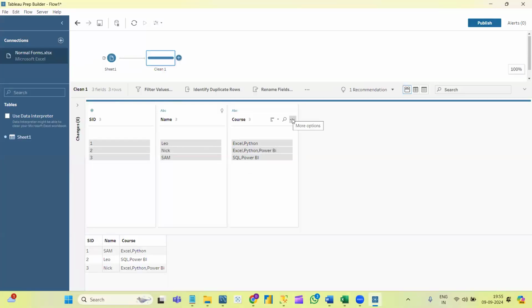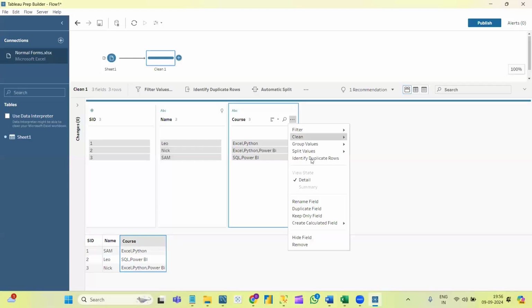Simply, I have some options here, more options. I will click that, and I have an option called split values. Power BI is also the same. If you want, I can show you later. Once we connect the data in Power BI, we can see all kinds of Excel files over there. We have the same split values function over there. We need to click that.